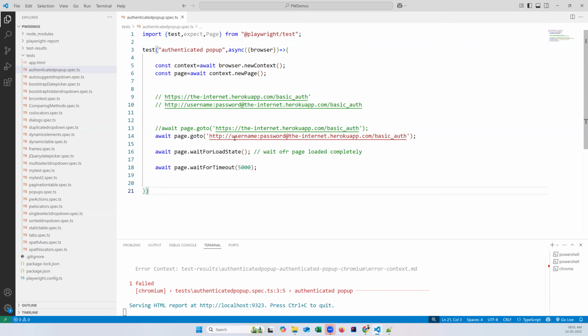Okay. So in this, username is admin, password is also admin. Once you provide the username and password along with the URL, that pop-up will disappear, and then we will also do the validation. There is a method called congratulations so that we can validate.